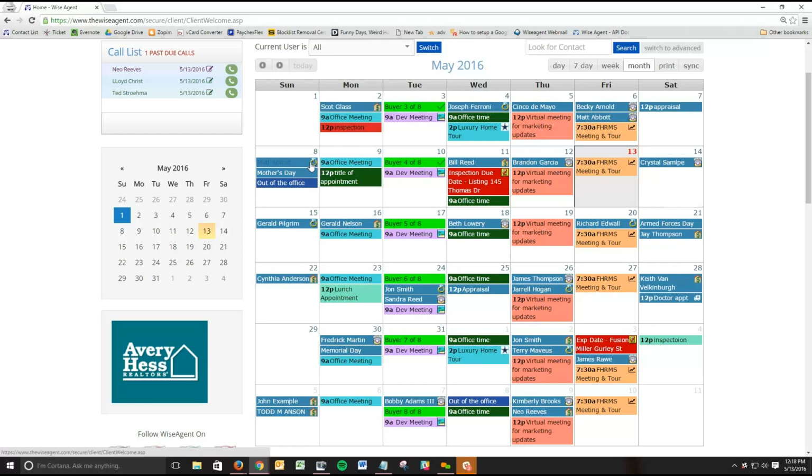So anniversaries are going to be indicated with a ring icon. If you have a home sale anniversary, that's going to be indicated with a house icon with a dollar sign. And then if you have a birthday, it's going to have this birthday cake icon over here. If you have an active transaction or a pending sale, the critical dates for those transactions will also appear on the calendar, and they're always going to be listed in red. So you can see we have an inspection due date on the 11th as well as an expiration date on June 3rd.